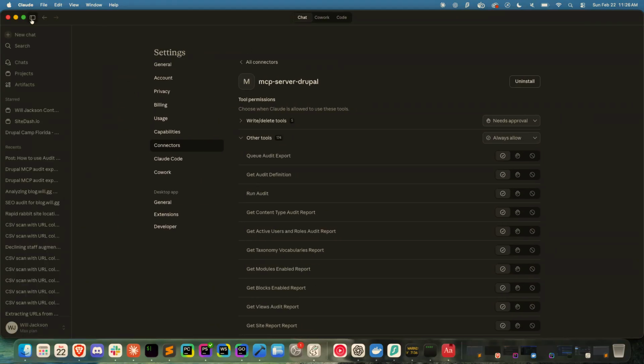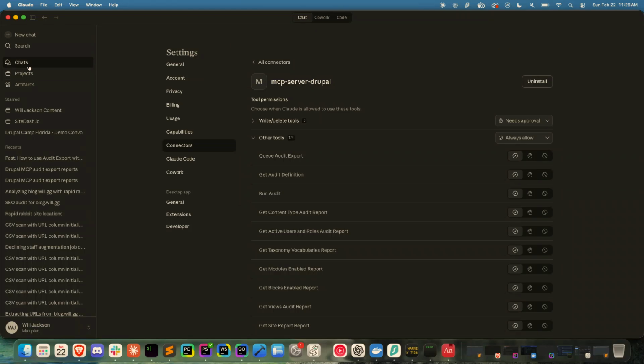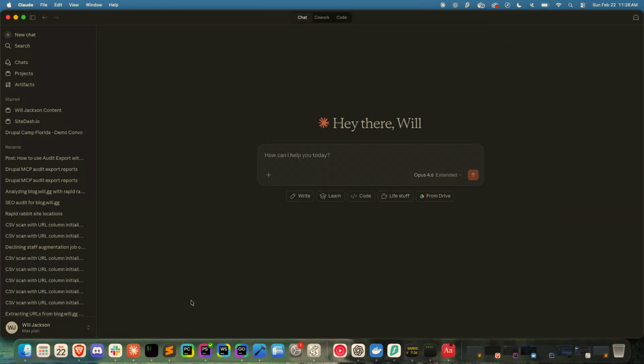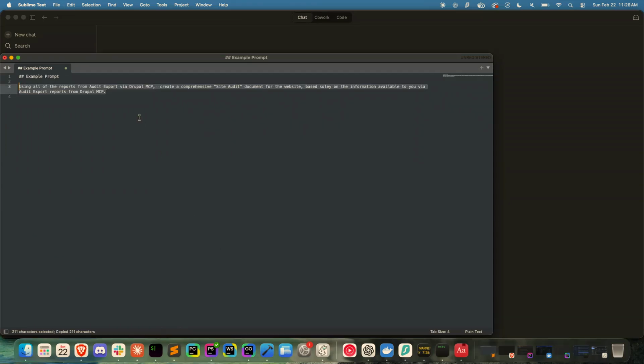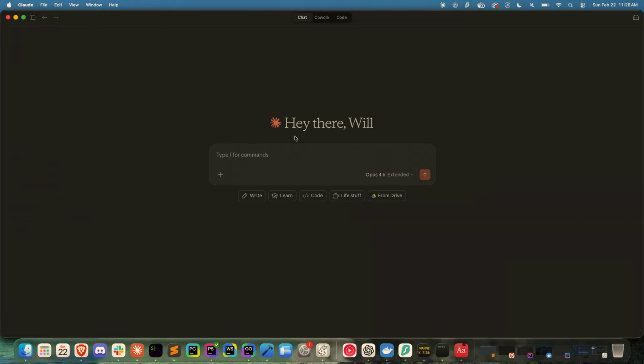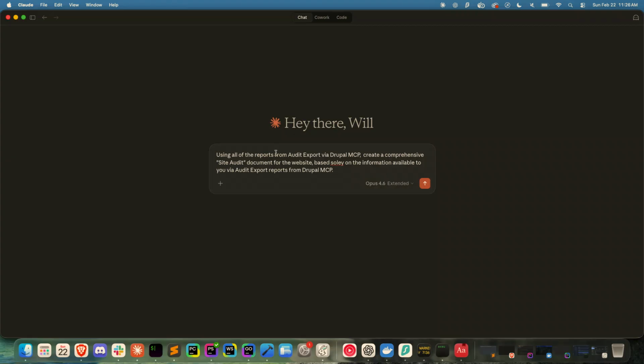So if I go back to my chat, oh great, now I lost it because I did all that. So let me just copy that again. And this prompt is fairly generic. It's just saying, using the reports from Audit Export via Drupal MCP, create a comprehensive site audit document for the website based solely, I even misspelled that one, let's leave it there, on the information available to you via Audit Export via Drupal MCP. So pretty generic command.